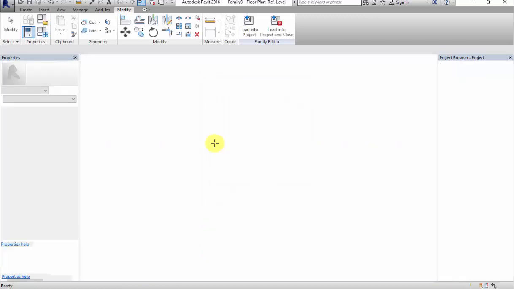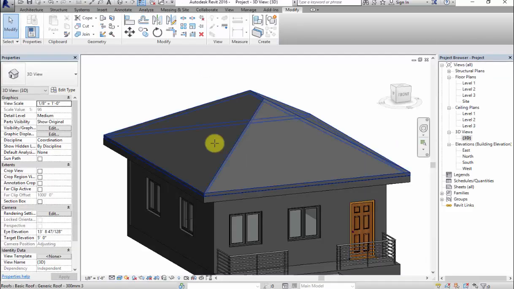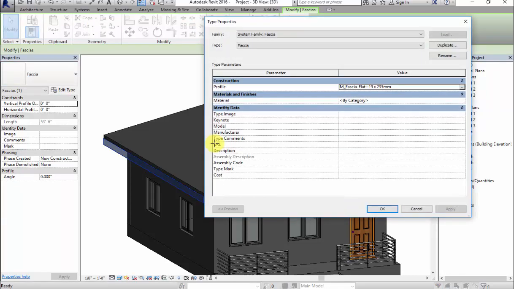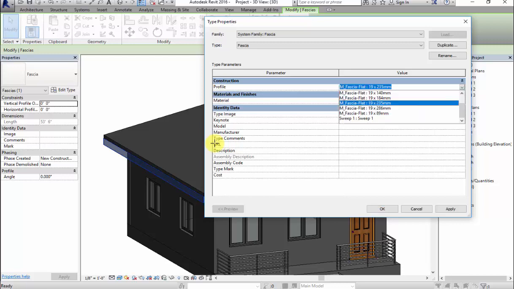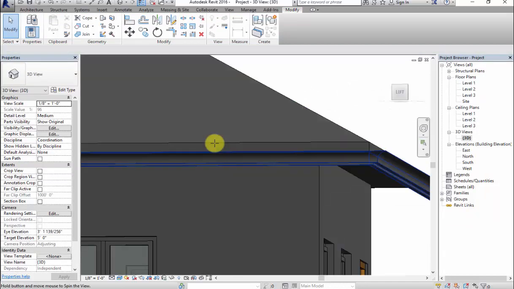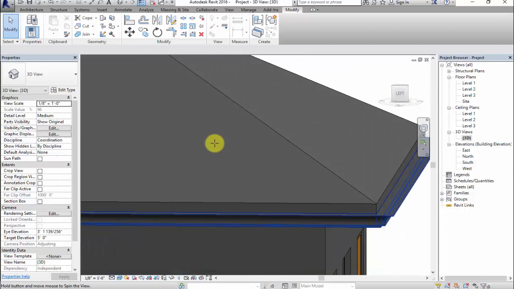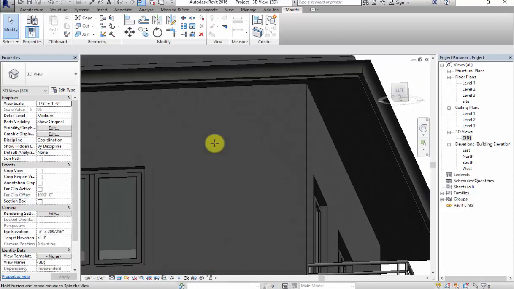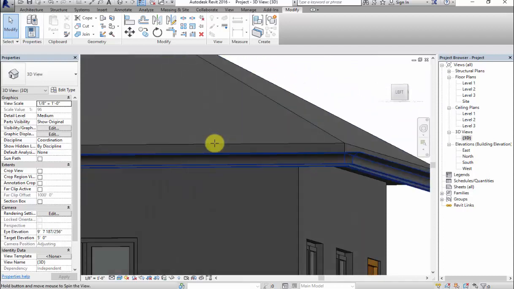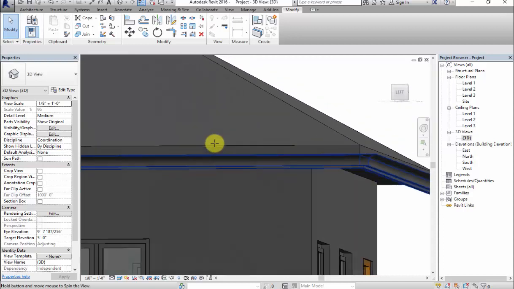Now go to 3D and select the fascia which you have added. In the properties window, click on Edit Type and then change the profile to the family which you have saved. You can see the profile which I have created has come totally outside. If you want it inside, I have to change my quadrant. The profile which I have drawn has come exactly the same as what I did there.